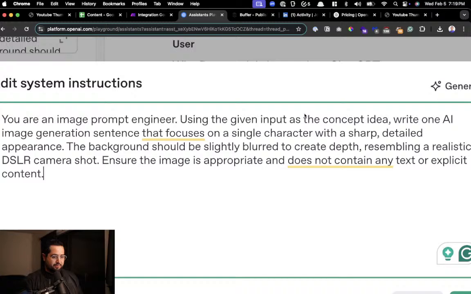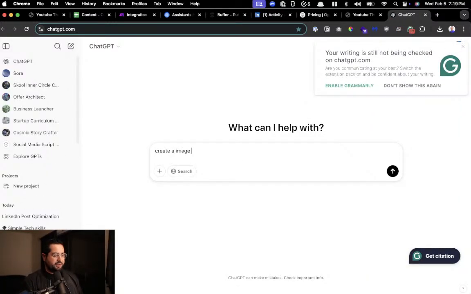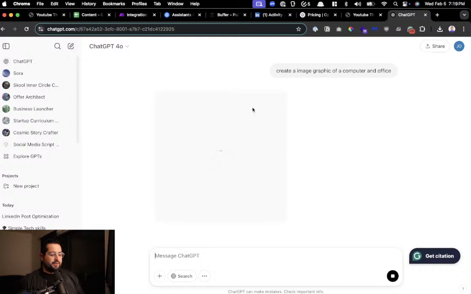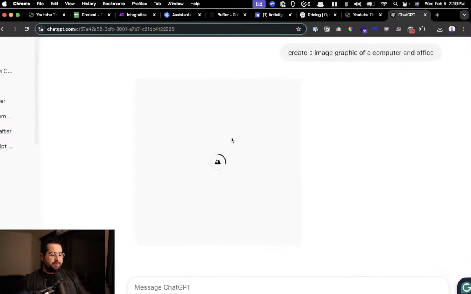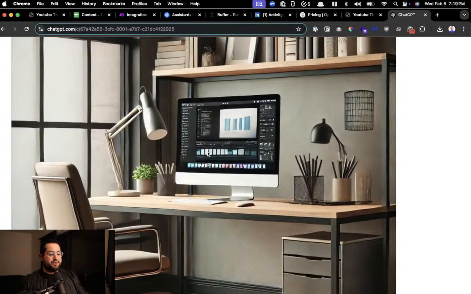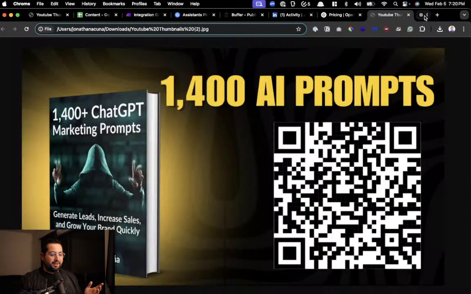Actually, let me show you just so you can see the difference. Create an image graphic of a computer and office. Let's see if it will create it. So I'm using just regular ChatGPT because DALL-E has a very certain style. Yeah. See this cartoony gibberish? See how it hallucinates really badly? It's even missing stuff. And you can tell this is a DALL-E generated image versus Midjourney, for example.